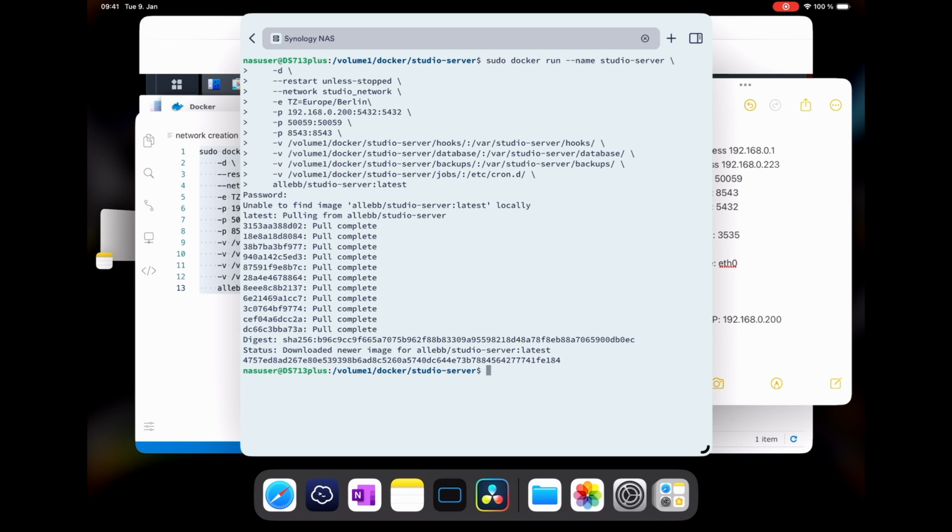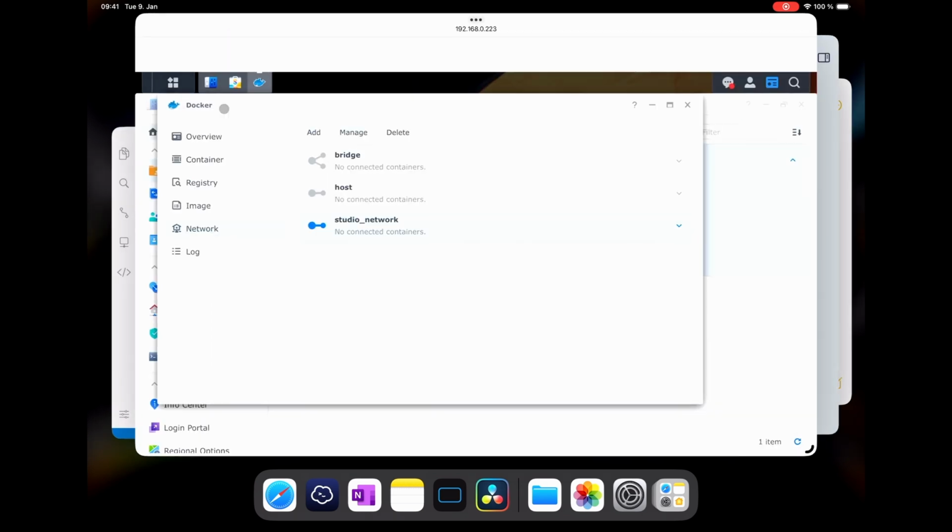Okay, so it seems that it's done. Let's switch to our DSM to check that this image is running. So let's open the container manager or the Docker, go to the container, and see that it's running. All good. Now, if it didn't run for you, so it keeps failing, don't worry. The next step will be the troubleshooting. So we'll try to solve some of common problems. If it did work for you, then congratulations, you may skip the next step using the chapters and go to the next step after troubleshooting.